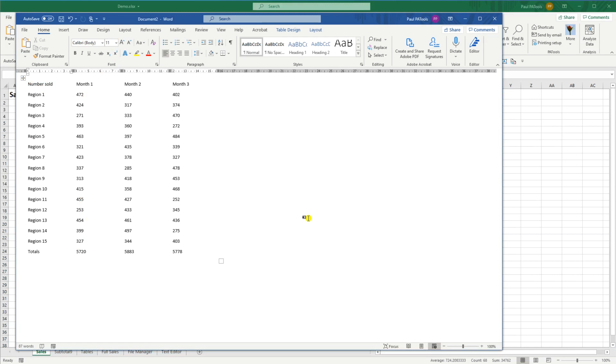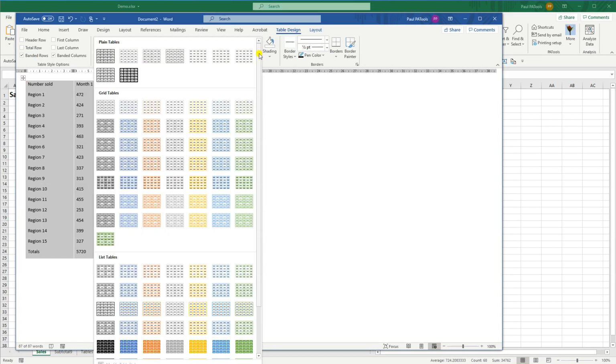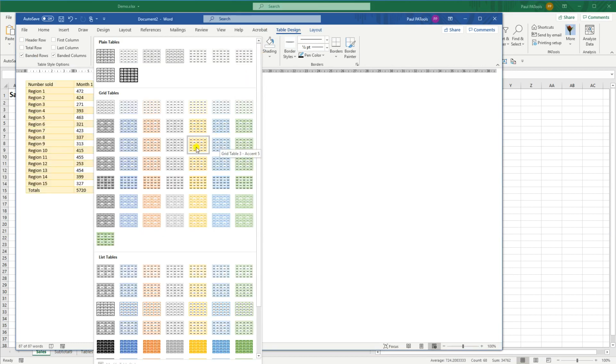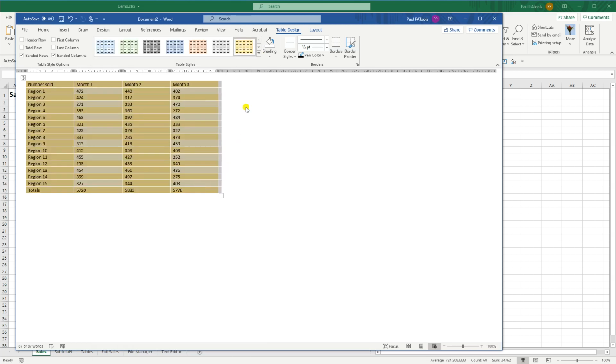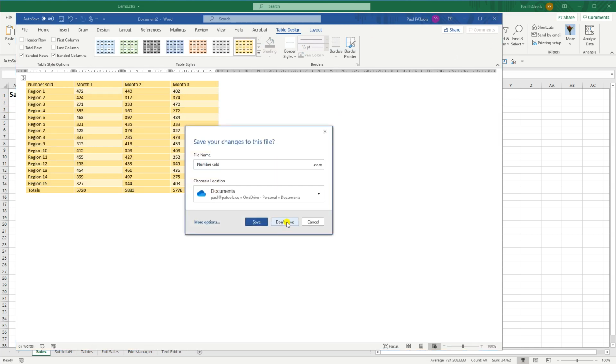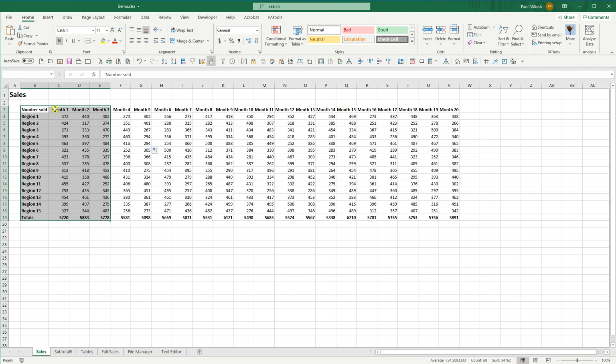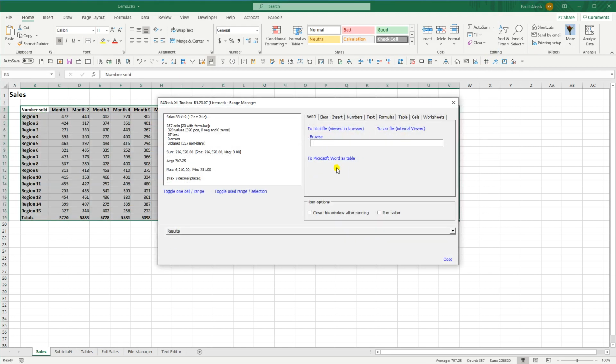Now it hasn't brought the formatting across because Word works differently with formats, but if you select the table, go into Table Design, you can very quickly and easily choose a format for the table that you perhaps like. Something like that. And there it is. So we'll close that down. And excuse me, the frog in my throat, and that's sending to Microsoft Word as a table.